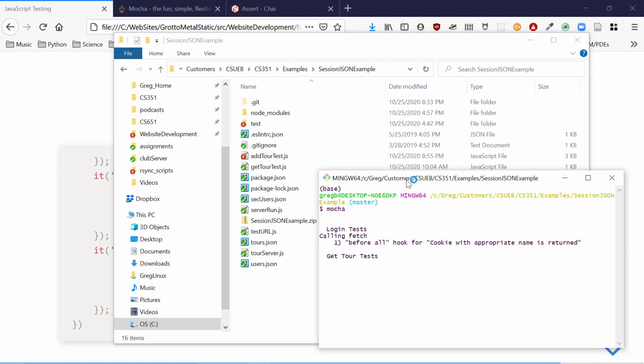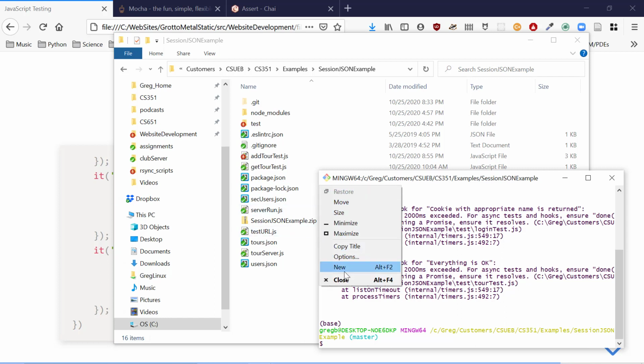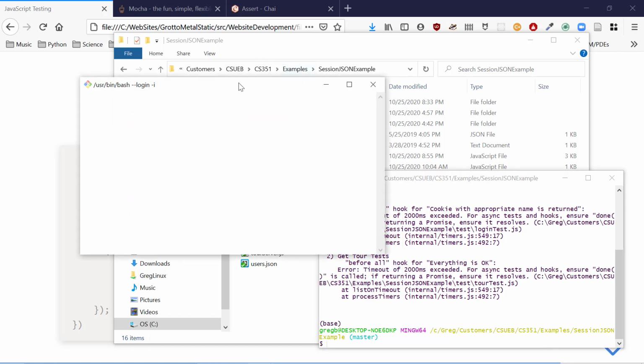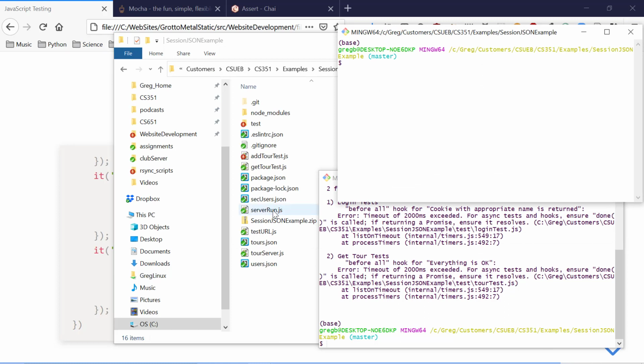Calling test, calling fetch. It crashed. Error, timeout of 2,000 milliseconds exceeded. Oh, I forgot to start the server. I guess I need another window. Okay, new. Now this one, let's see, I think I separated my start server run into a separate file. Node server run. Okay, server's running.